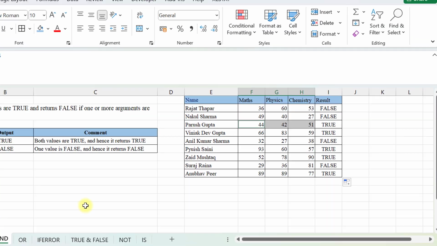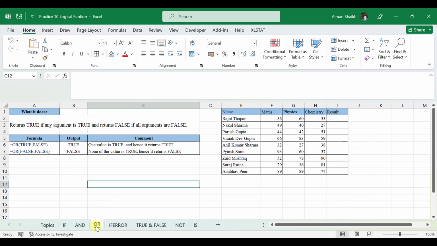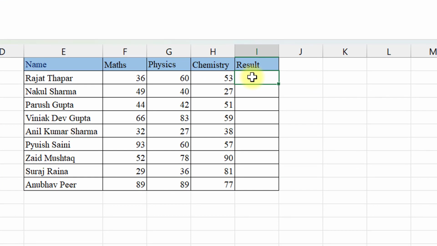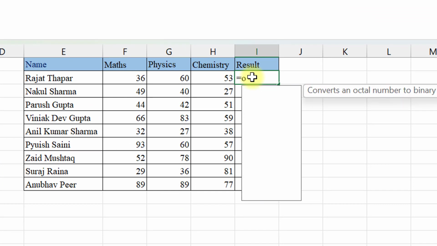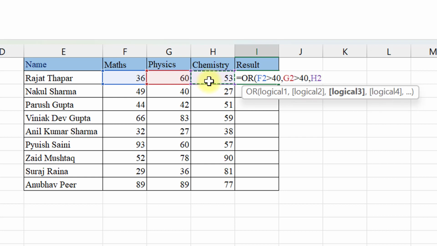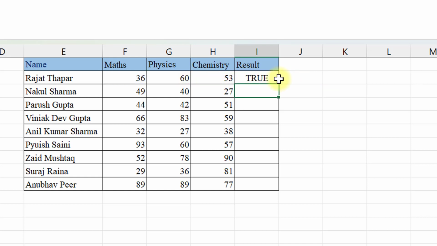The next condition which we will see is the OR condition. In this condition, if all the arguments are false, then only it will give us false as the output. So let's see how this works. Equal to OR, the first logic is greater than 40, greater than 40, and the third is greater than 40. We'll close the parenthesis.